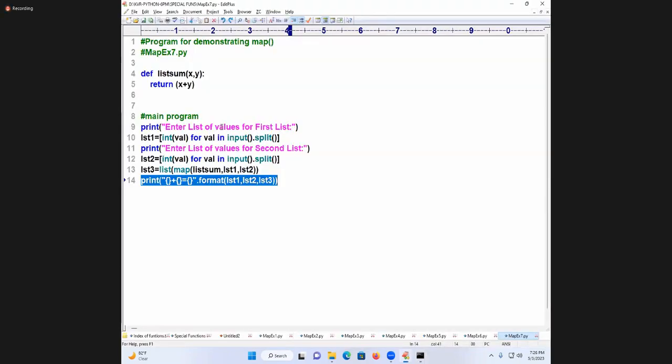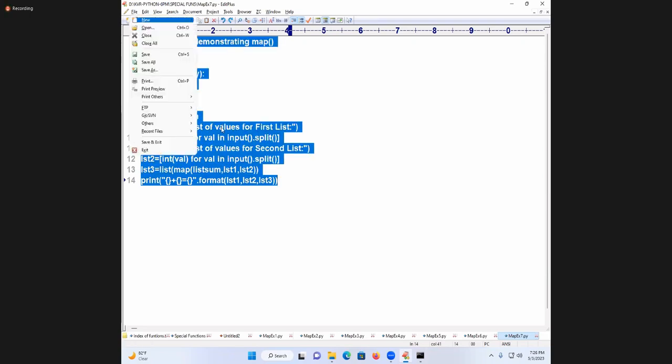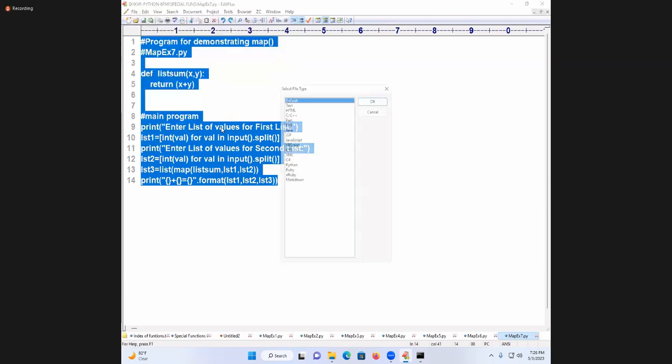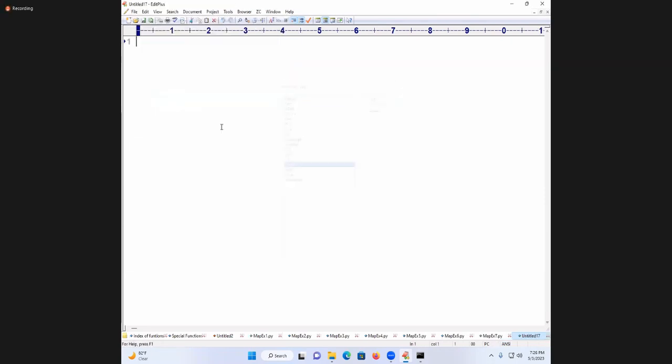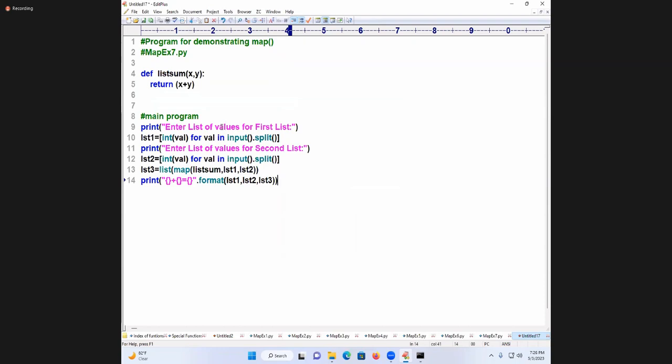Suppose I want to print one side first values, one side second values, one side third values, like a column format, like a row format, if you want to print it. Sir, how to do it? Did I explain the zip function to you? Zip, ZIP.